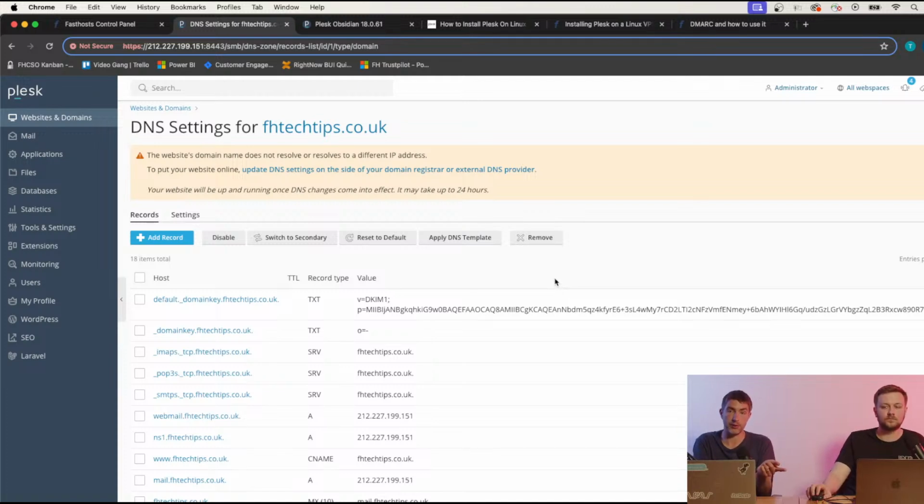That's what I would do if I was using an external service. If you've got a lot of external services, so say you've got a website hosted somewhere else, and all different bits and pieces like that, then it's probably just as easy to copy the DNS records you need from here over to the FastHost control panel.